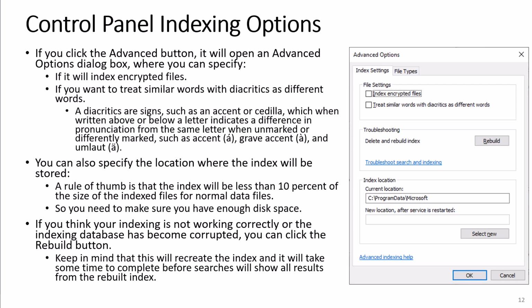The default location is /ProgramData/Microsoft. A rule of thumb is that the index will be less than 10% of the size of the files for normal data files. So you need to make sure you have enough disk space. If you think your indexing is not working correctly or the indexing database has been corrupted, you can click the Rebuild button. Keep in mind that this will recreate the index and will take some time to complete before searches will show all results from the rebuilt index.